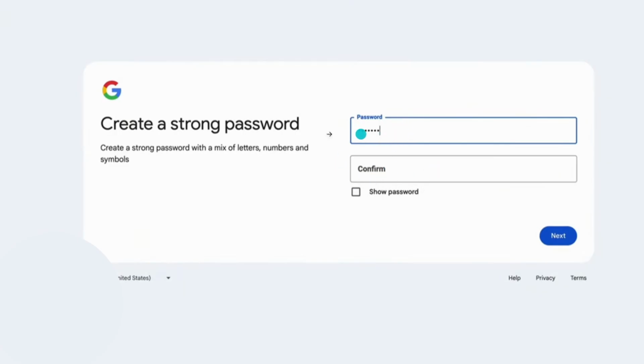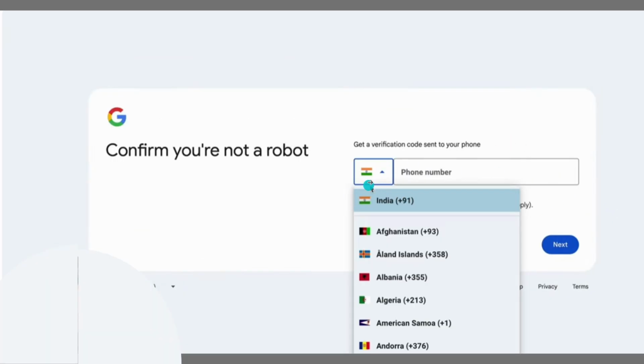Create a strong password for your account. Use a mix of letters, numbers, and symbols, and avoid anything easy to guess. Confirm the same password in the second box, then click Next. Consider using a password manager so you can keep this password unique and secure.